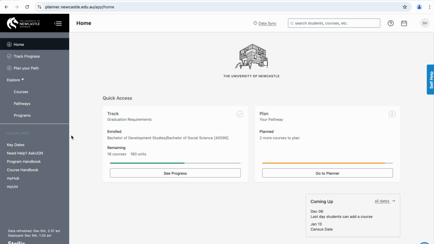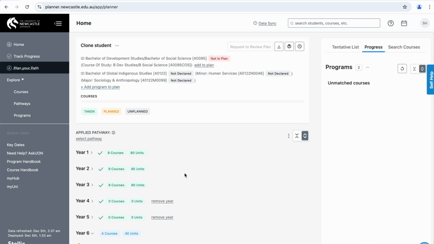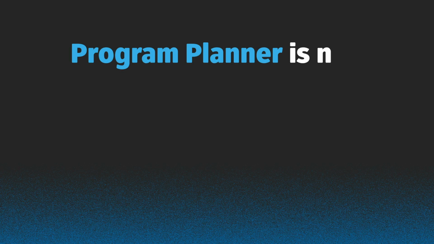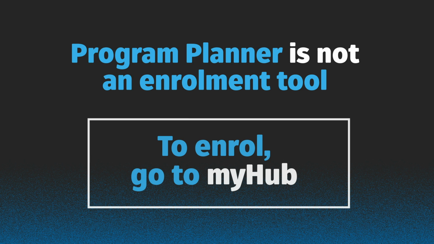Program Planner will save what you have planned too, so you can plan and seek program advice before enrolment opens. Please note, Program Planner is not an enrolment tool. To enrol in your courses for each study period, you'll need to go to the MyHub app.